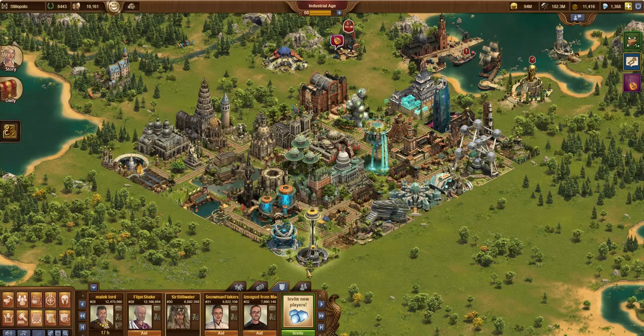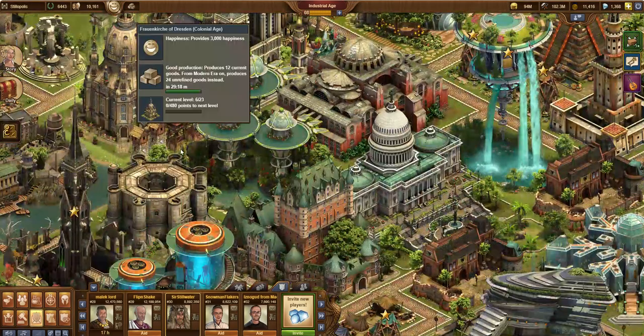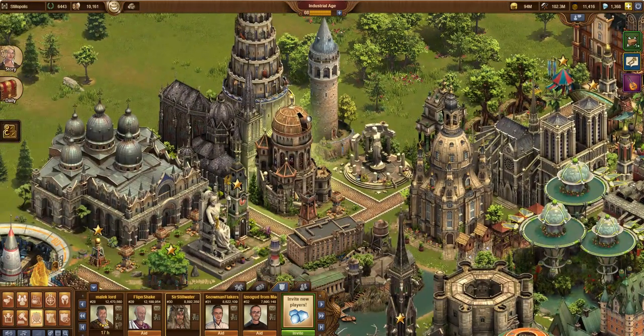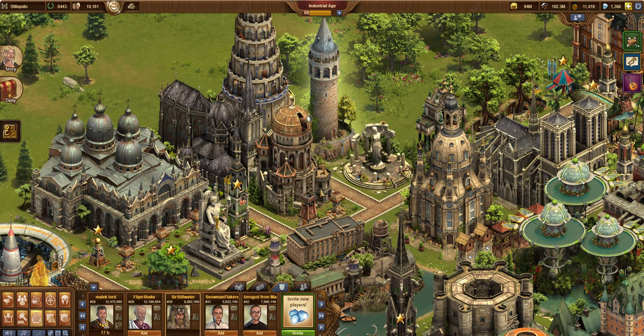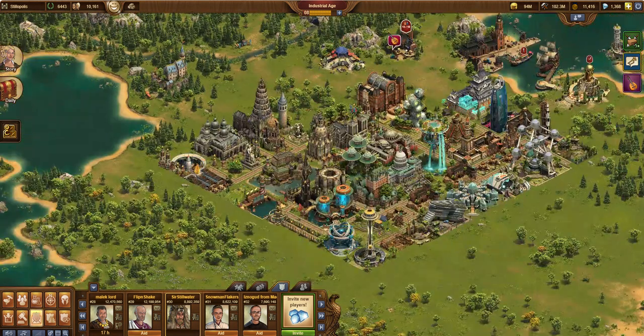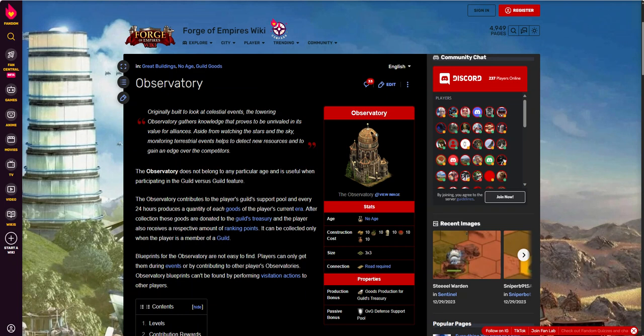So this is what it looks like in the wild over here. It's pretty cool. What maybe looks like about a 4x4, just going off the top of my memory. Okay, let's jump over. Observatory. Oh, it's a 3x3. It's even smaller. Wow. Okay, cool.